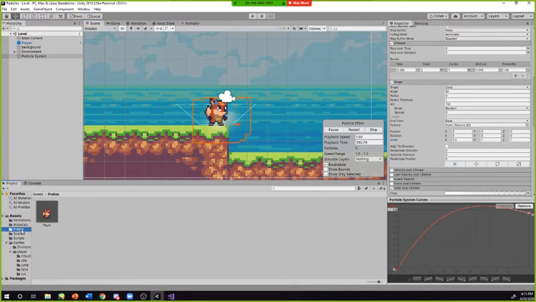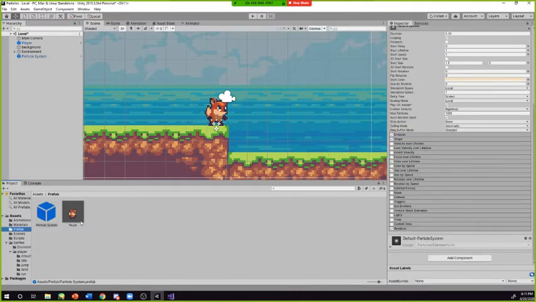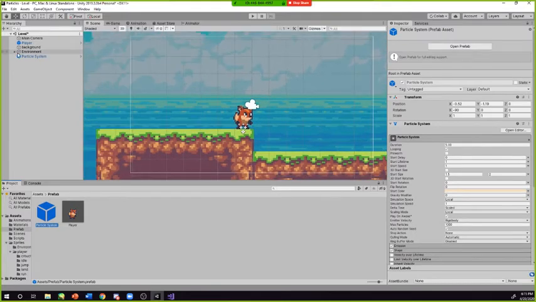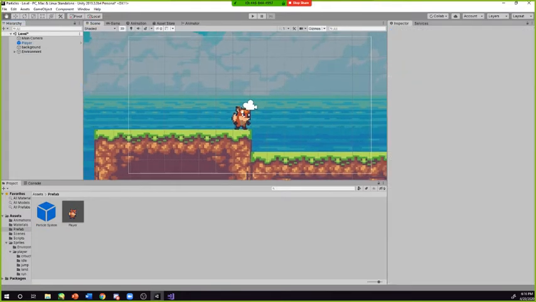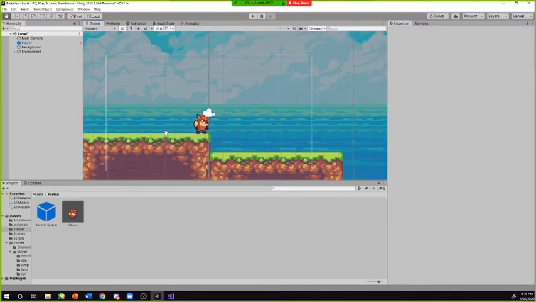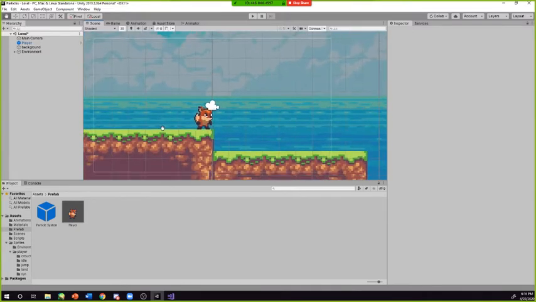So now that we have a particle system that we like the look of, it's time to actually implement it to our character. The first thing we want to do is drag the particle system down into our prefabs folder. So now we have a prefab of that particle system. We'll delete the particle system that's in the scene. We don't want it. We want it to only exist when we're landing. And now we're going to figure out when to spawn this particle system in.